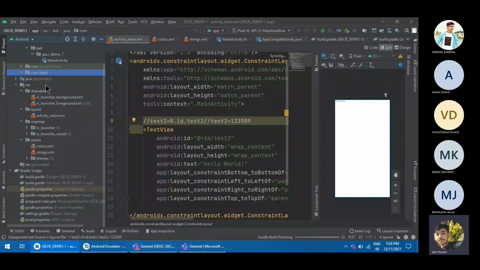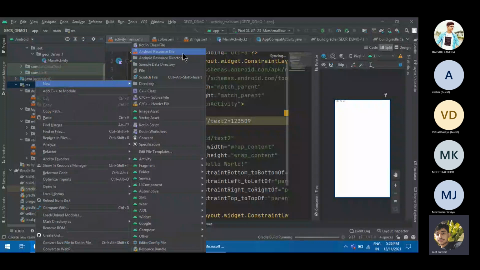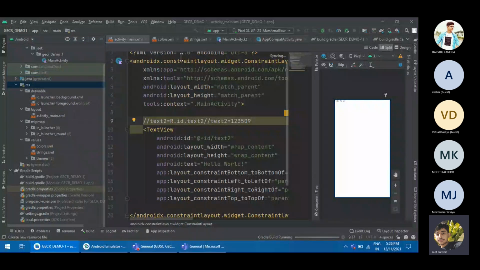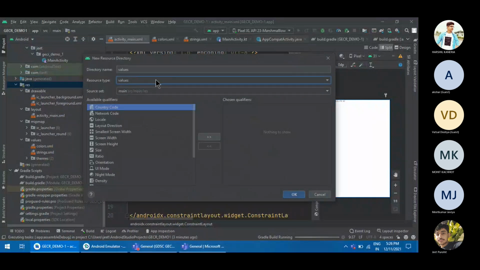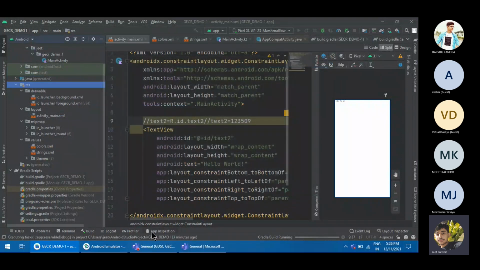For that we need to create a folder named raw. I think it is not available by default. Yes, there is an option to create a folder named raw. Then we can put our music file in it, and after that we can start that music by using the media player library.